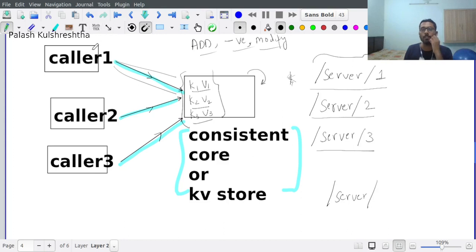Now there is some caller, let's say caller 1, who wants to know if there is any change in the servers that are registered with the consistent core. Let's say a server was added, a server was removed, or there was any modification in any of the keys of the servers /server/something. Rather than having watches on all the hierarchical values by finding them, which is not possible because keys can come and go, and the caller would have to keep itself updated with the keys that are present.